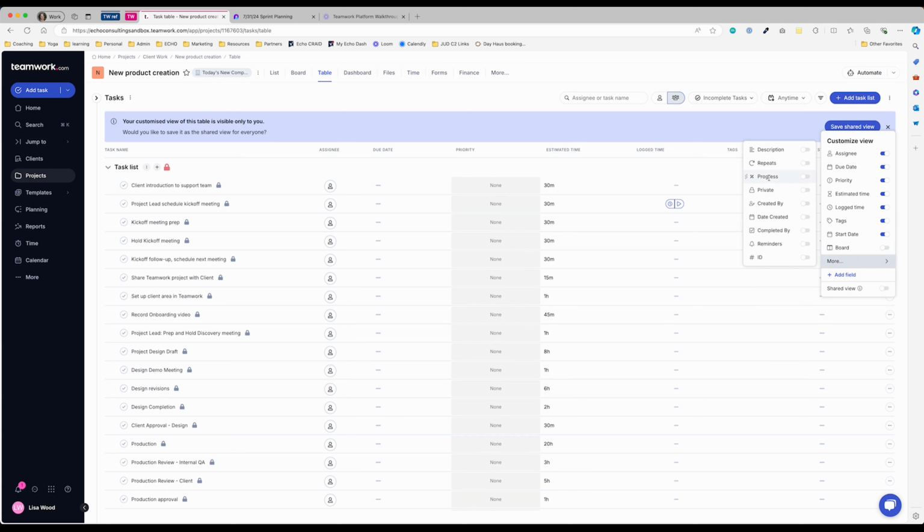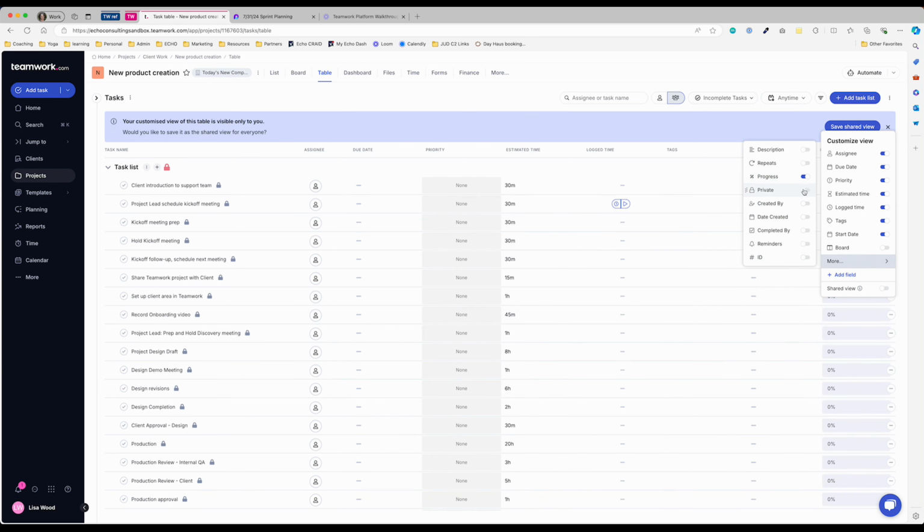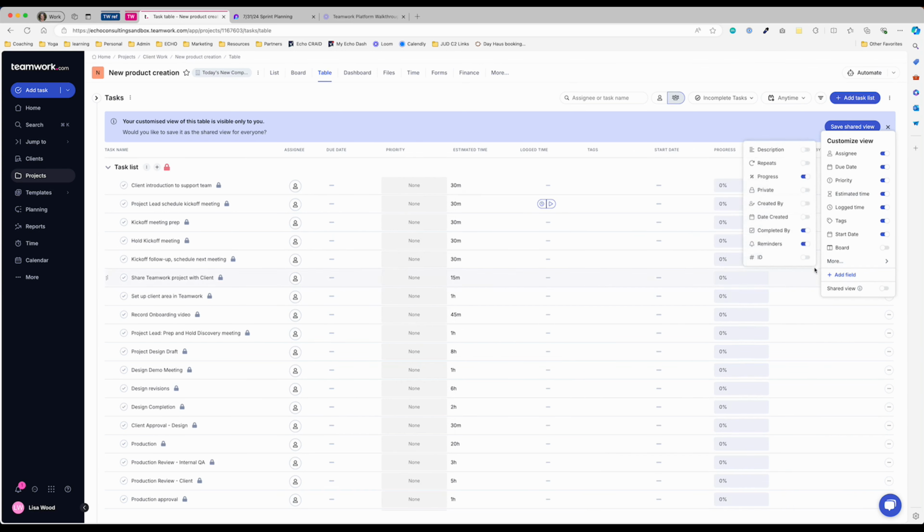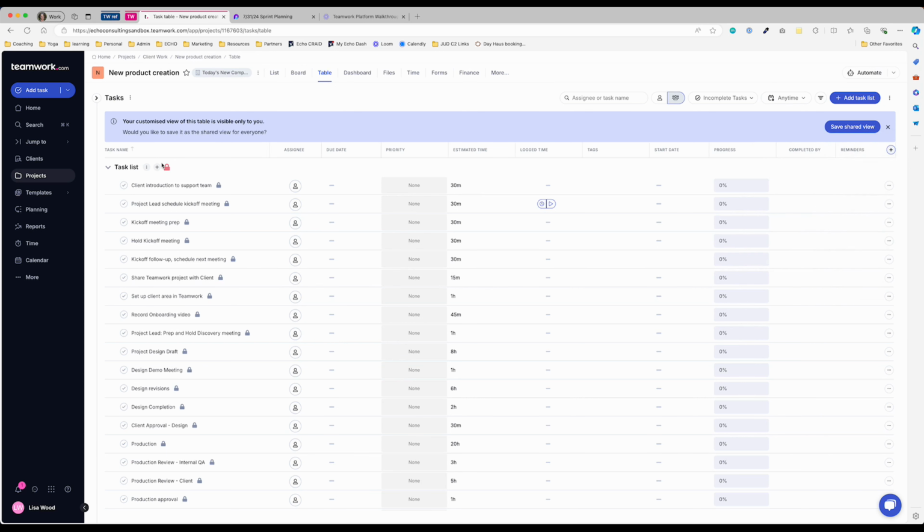I might want % complete to see that. I might want to see who created it or who completed it. I may want something for reminders. So you can decide what you want from any of those fields on your project task list. Okay. You can set your priority, assignee for sure. So that is how you create a project.